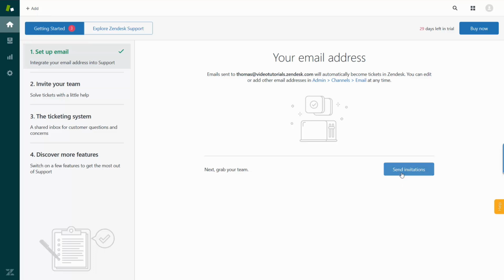So if you're going to invite a team, you can click this button that says Send Invitations. However, if you're not going to have a team, you can skip this step. You can then go to the third step. Now, once you have this, you'll want to test your system to make sure it's working.